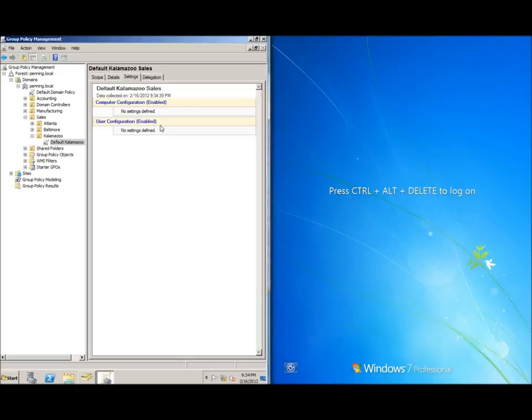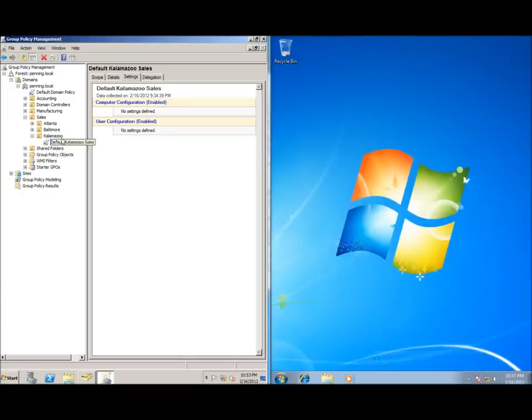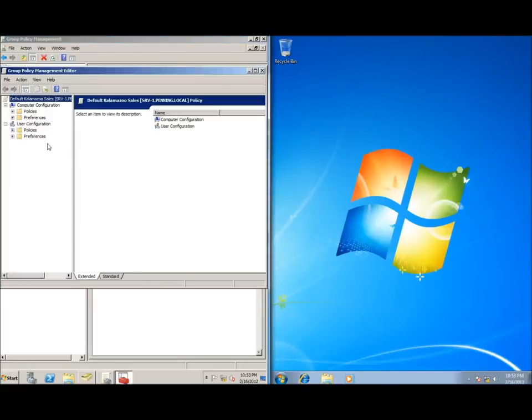And so let's go ahead and take a look at making this change. I'm going to make a change here to the Kalamazoo sales group policy object by right clicking and choosing edit. Since I'm going to be mostly working with users, the focus for this organizational unit is going to be the user configuration themselves.